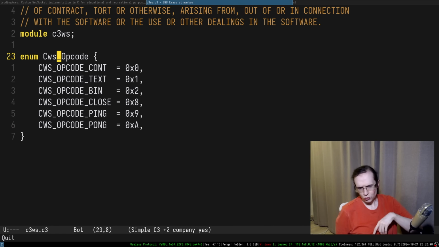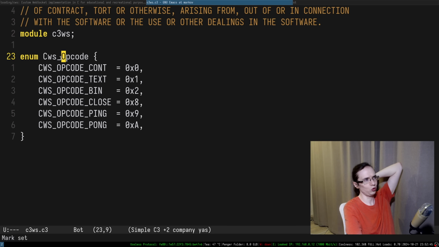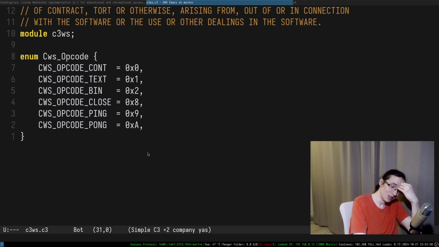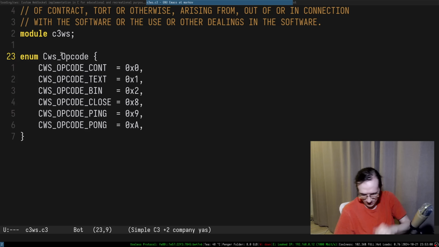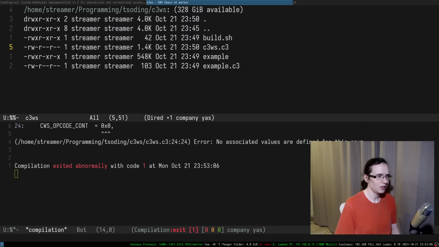So do you even need the CWS prefix? Yes, you do, because namespaces do not work on types in C3. I don't remember, but I think you do want to prefix types in C3 for whatever reason. There is a good reason for that. But anyway, let's try to build this entire thing.